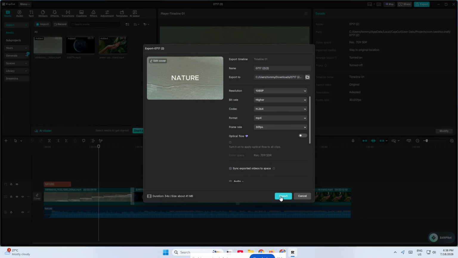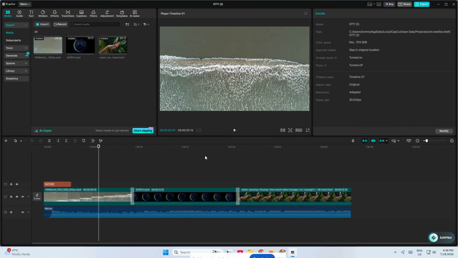This simple check can save you from a lot of frustration later, especially if you've ever wondered why your final upload doesn't look the same as your timeline preview. Matching the color space in both the project and export settings is one of the easiest ways to get more accurate results in CapCut. So to recap quickly, deselect all clips, open the Details panel, click Modify next to color space, select Rec. 709 SDR, then go into Export settings and make sure the output color space is also Rec. 709 SDR. That's the correct workflow for keeping your colors consistent.